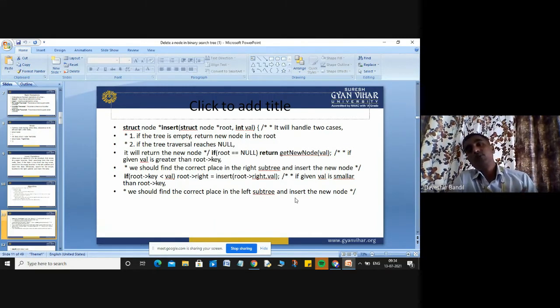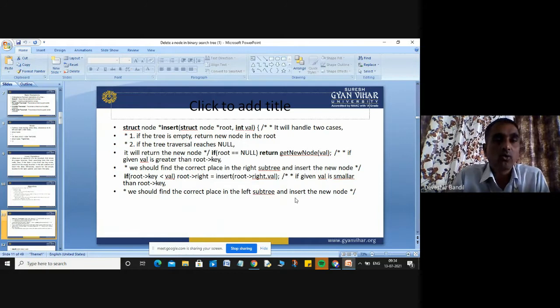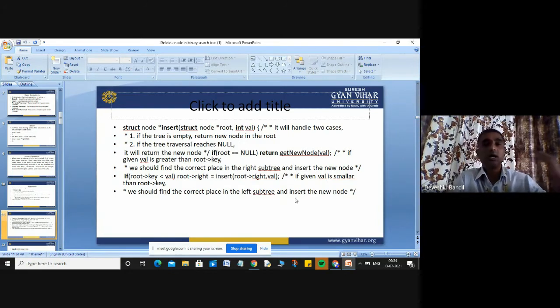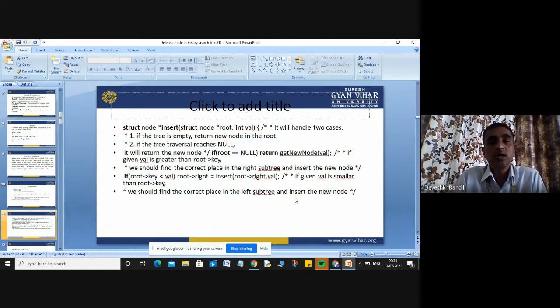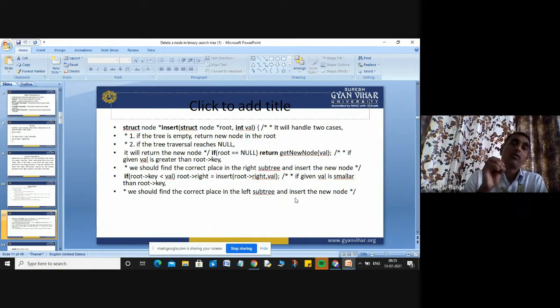If your inserting node key value is greater than your root, always you will choose the right path. And if your inserting node value is less than your root node, always you will choose the left path. That is your fundamental concept when you insert a node in your BST.